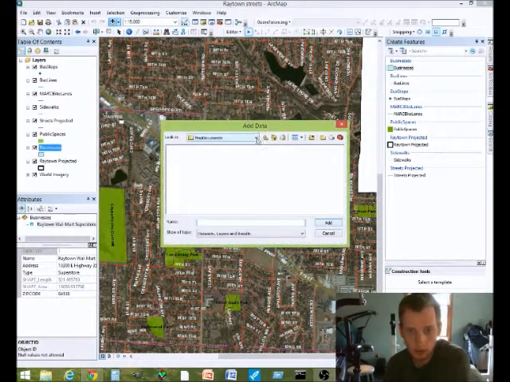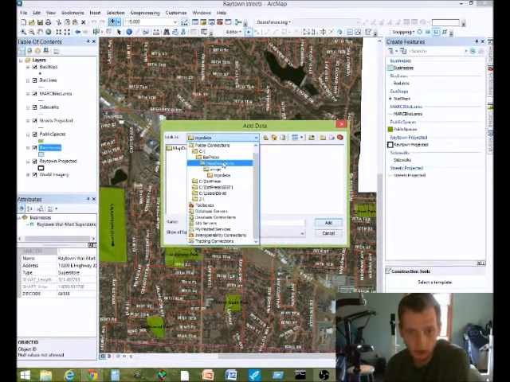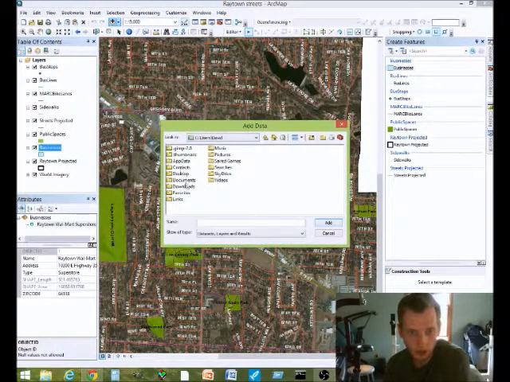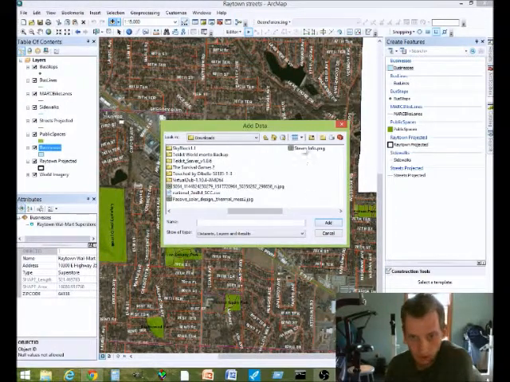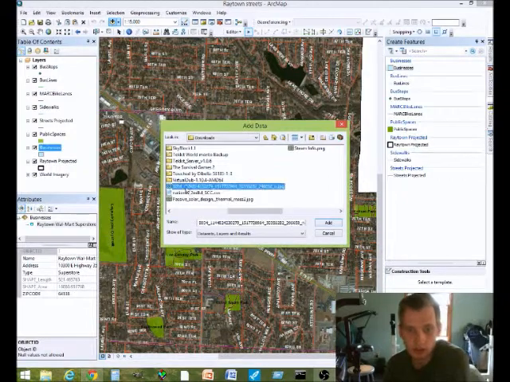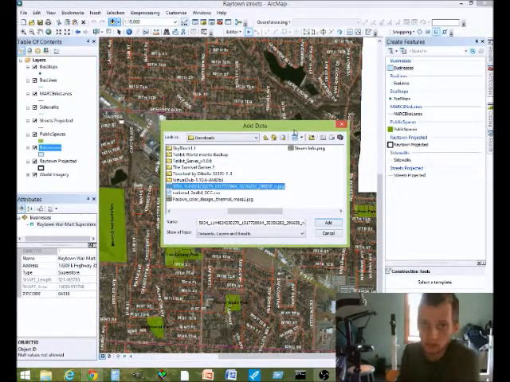Add data. You just browse to wherever it is that you need to find it. Like here I can just go to downloads. I can go directly to downloads and just leave it in downloads and import it. These are actually images. If I import them, they'll be imported as rasters and they'll need to be georeferenced.